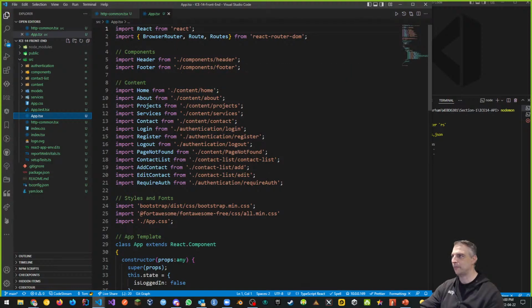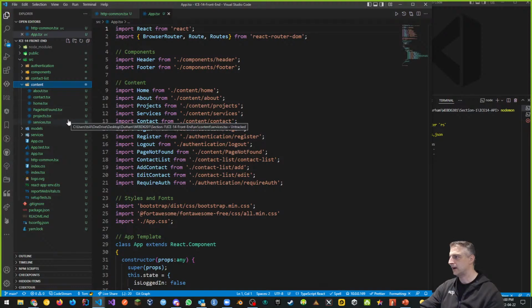I'm importing the browser router, the route and the routes from React Router DOM. That's another module. We have different components broken out. So on the left-hand side, you have folders. You have the components, header and footer that we've done in the past. We just formatted it this way, and they're inside the components folder. We also have all of my content files inside of the content folder. So in the content folder, you have your about, contact, home, page not found, project, services, and so on.